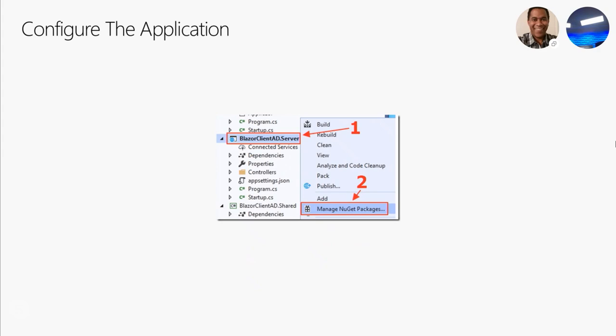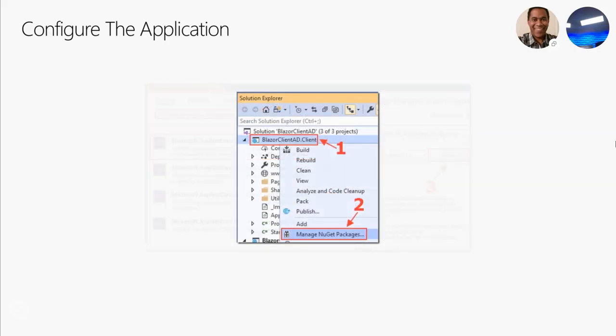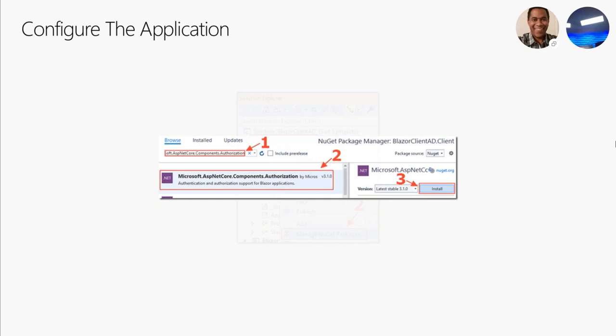Then we're going to add some NuGet packages to support the login flow functionality. So we'll add the NuGet package Microsoft.AspNetCore.Authentication.AzureAD.UI to the server project. And to the client project, we're going to add the Microsoft.AspNetCore.Components.Authorization package.